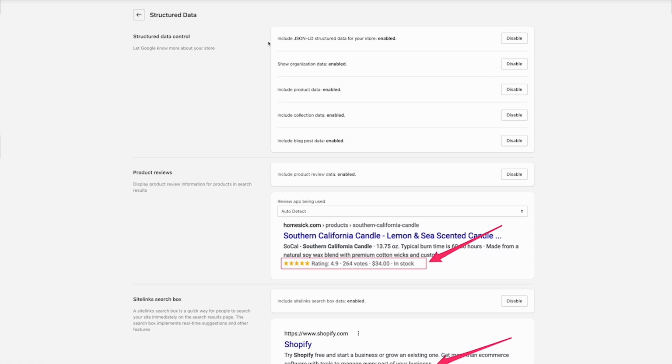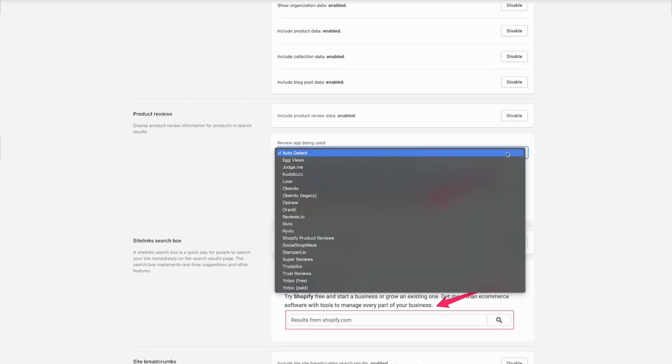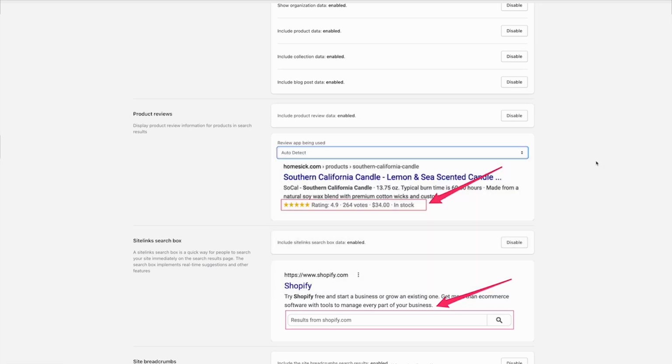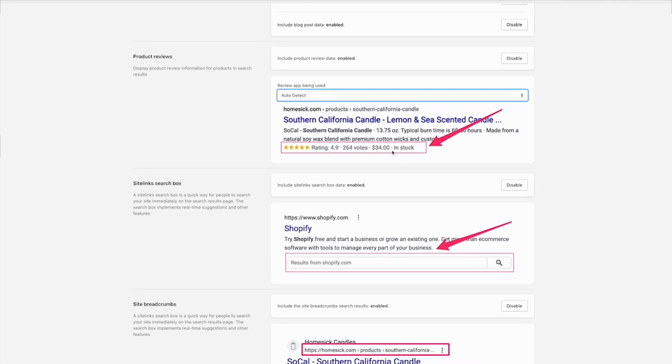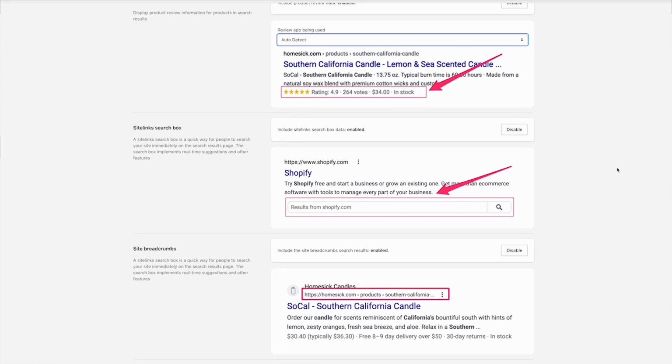Here we can see options and controls to show organization data, product data, collection data, and blog post data. So giving you a lot of fine-grained control over this. We also have the ability to include product reviews. We can auto-detect that or any of the apps that are supported in the Shopify app ecosystem. Here we can see why that's important, giving the star ratings and all of the other information about it, and also the availability, which we saw in the previous SEO edit view.